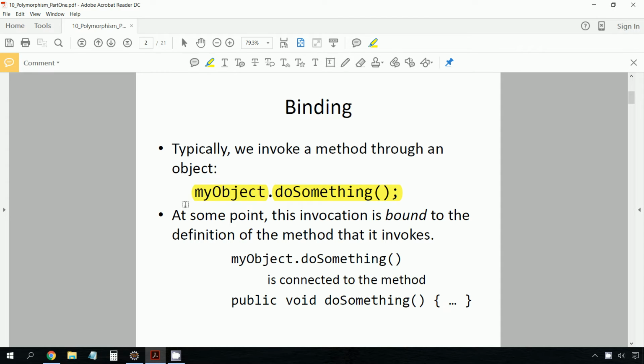Now, when we have this line of code and we run the program, at some point in time, this invocation, so this line of code, is bound to the definition of the method that's being invoked. So at some point, we say that this line of code, again, is connected to the method that it's invoking. So somewhere where we have our method declaration, like our method header, and all of the implementation of the method, this method implementation is connected to the invoking of the method. Those two things are bound together. The invoking of the method is bound to the method definition.